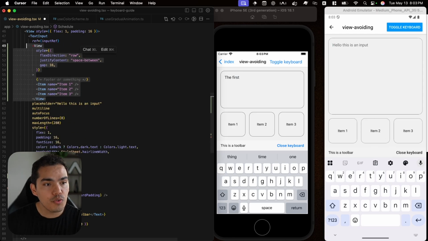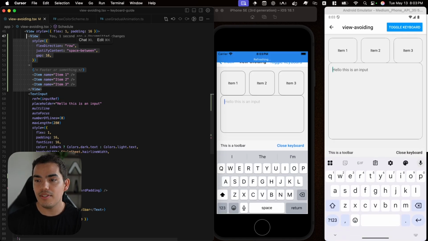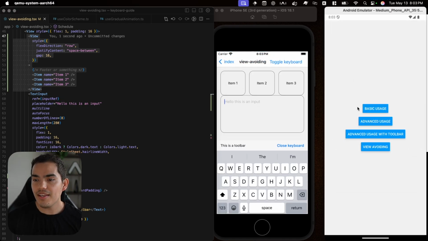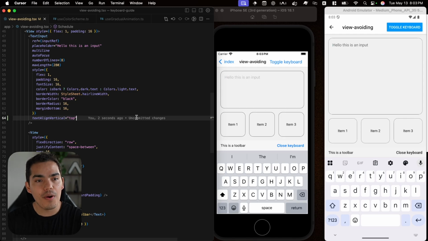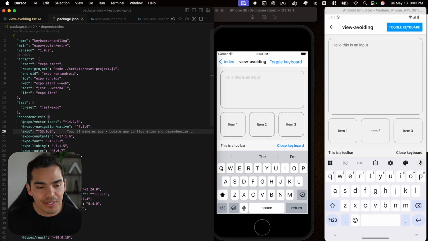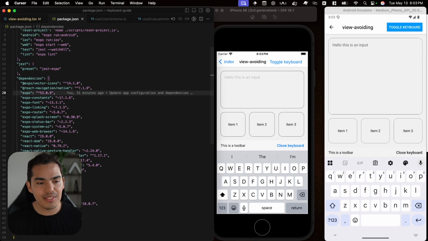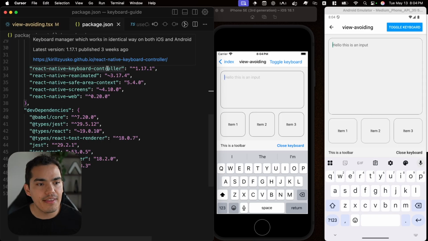If you want to move, for example, this view at the top, that's totally fine. It's going to keep working just fine, because the way this approach works is by having a fake view. And I actually took this approach from the package that I want to recommend everyone to use, which is React Native Keyboard Controller. This one right here, I'm using the latest version, 1.17 at the time that I'm recording this quick video.